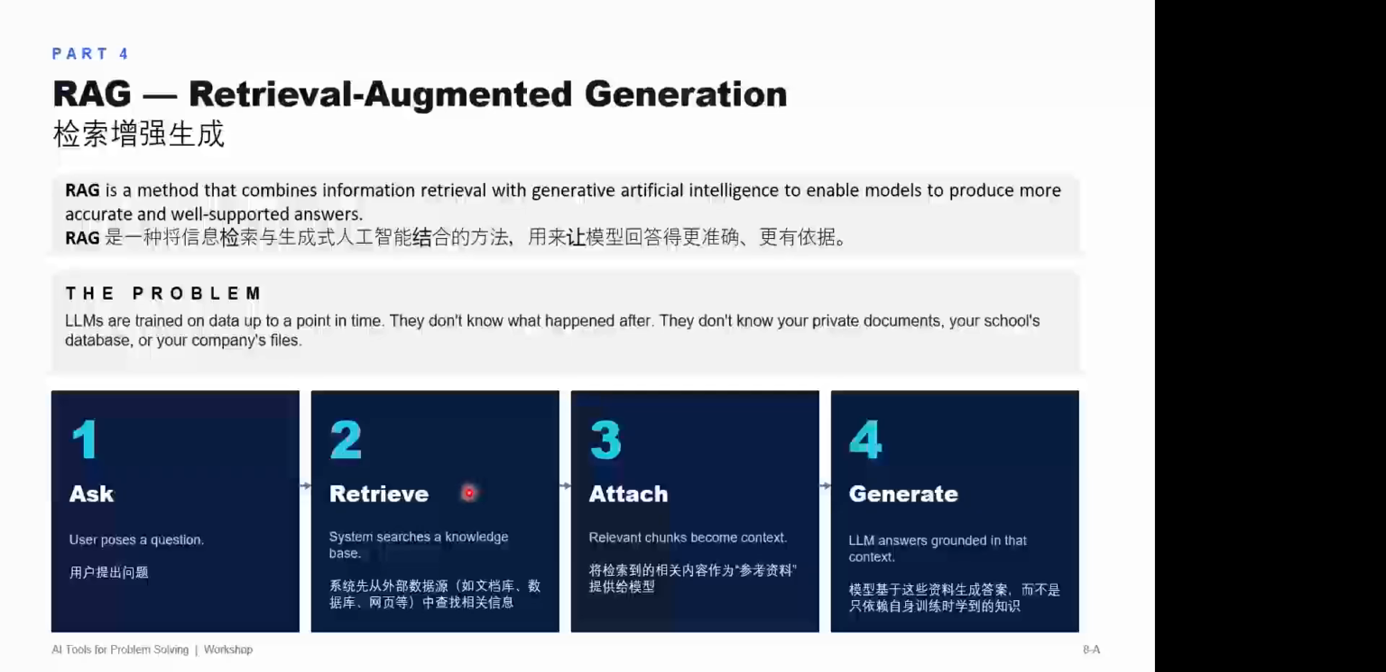Then in the third step, after gathering all the information, you attach it all together, maybe giving a reference or a summary, and then it becomes a context. After that, it will generate the answer from the context. So it doesn't depend on the learning itself, but also gathers some information from outside of the model and generates the answer.